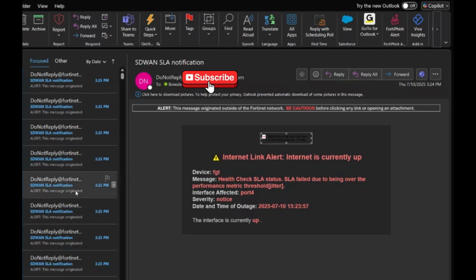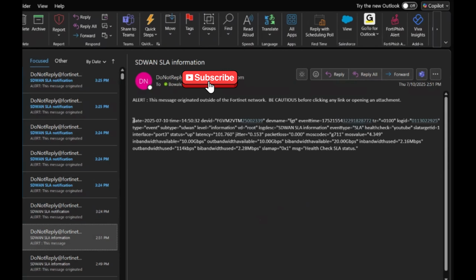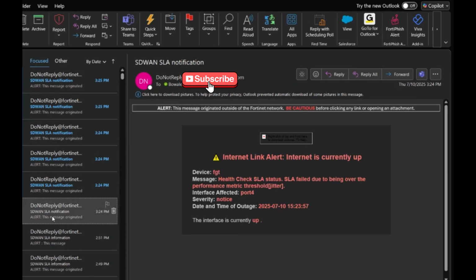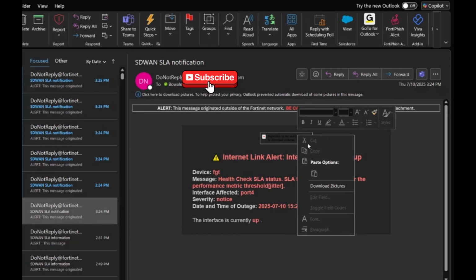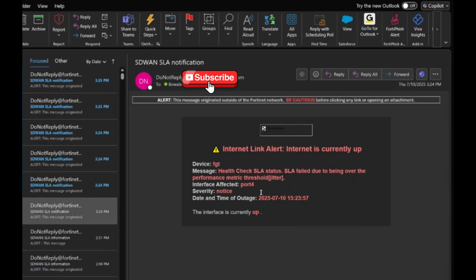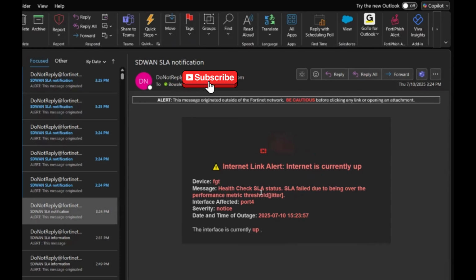Now we have the email alerts in our inbox, and you can see that. Before, we used to get this kind of value as raw logs, which sometimes is very hard to quickly interpret. But now that we've been able to normalize it in the form of HTML format, we can see that we have a very clean alert from Fortigate.